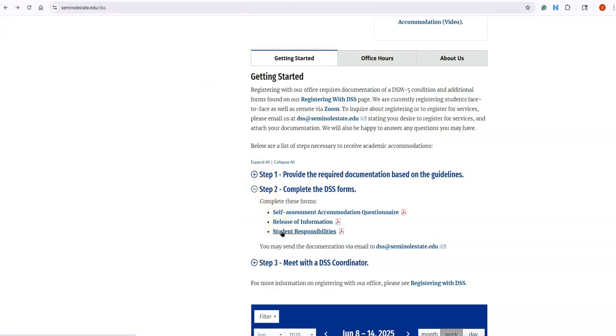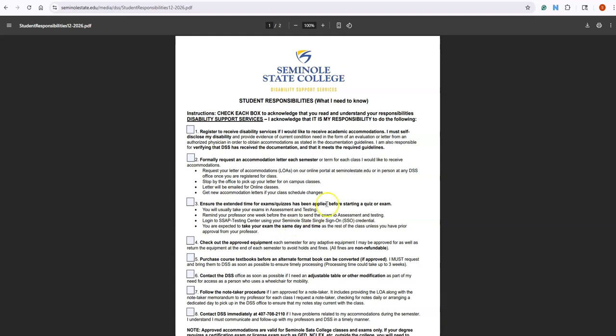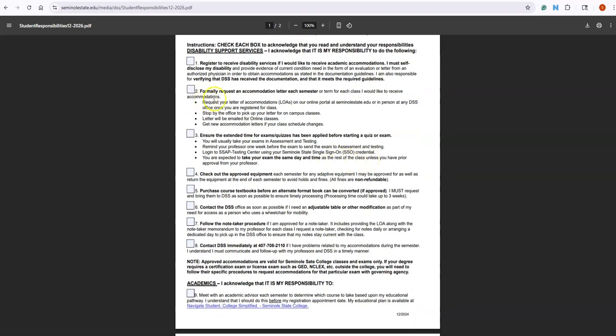The last one you're going to fill out is the student responsibilities form. This is a lot of reading, so take your time. Basically, this is just going through everything that you need to understand in order to go through the process here at Seminole State. The first step here explains that you have to register for disability services, and in order to do that, you have to disclose your disability. So it's just saying you have to let us know what's going on, provide that documentation, and make sure that we've received it. The other information on this form you can take your time to read.